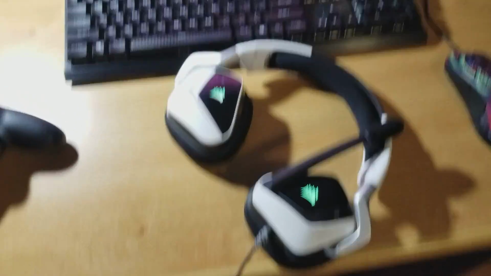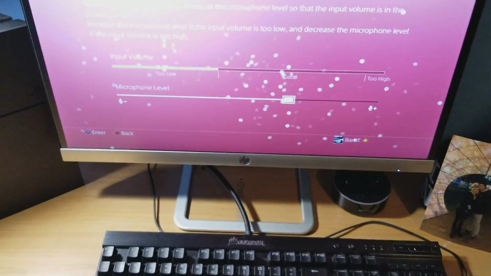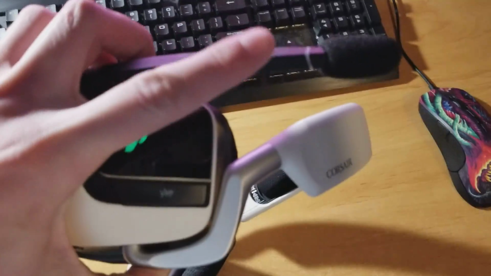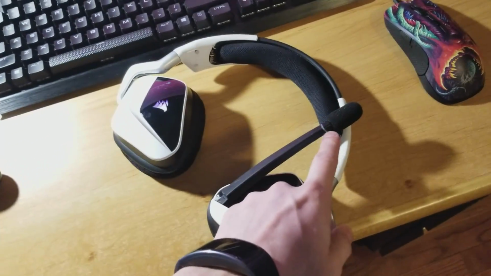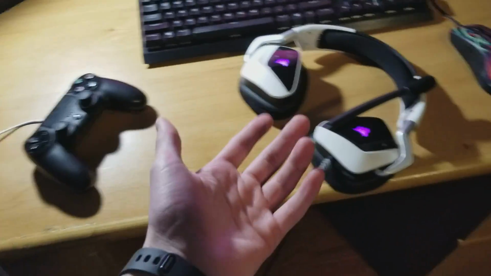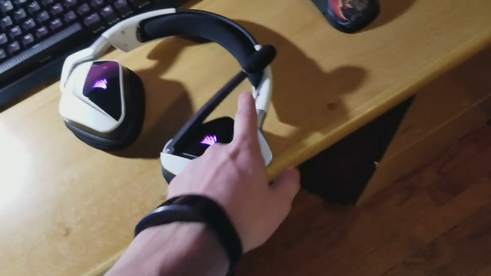But there you go. That's literally it for this tutorial. As you can see, it's working. You can use your microphone with your Corsair headset, and that's pretty much it. So if it's not working, just plug this into your computer, click this, make sure this is on, and then just connect it to your PS4.